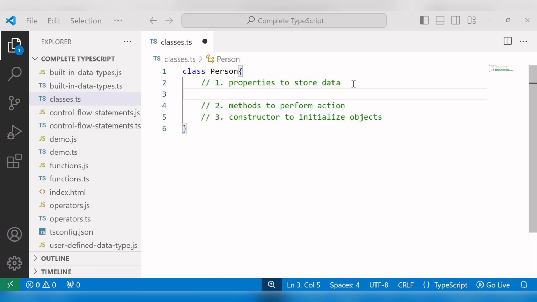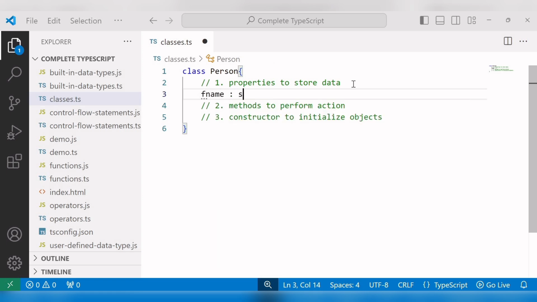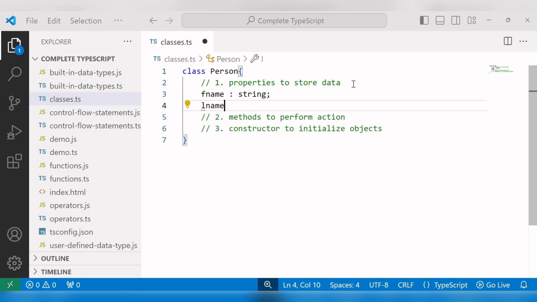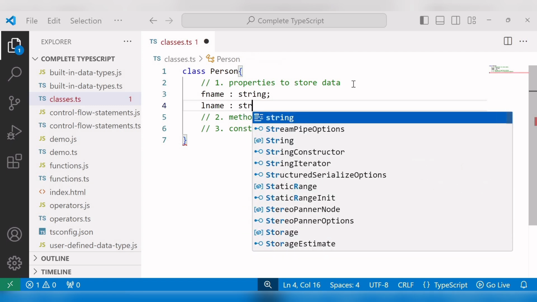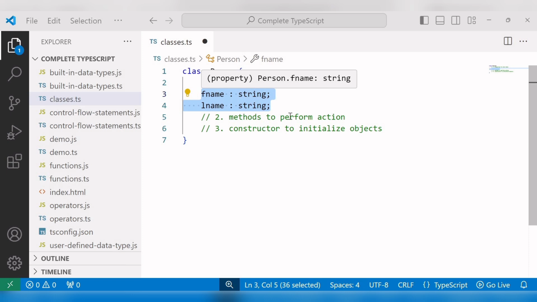So first we will write the properties of the Person class. Properties means a person has attributes such as first name, last name, age, and many more. In the Person class, we define these attributes as properties using variable declarations like fname of type string, next lname of type string. So here I have declared two properties or variables for the Person class.